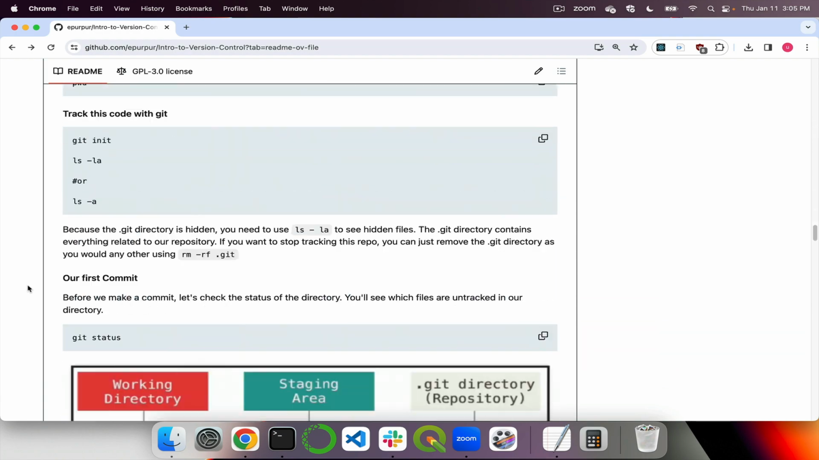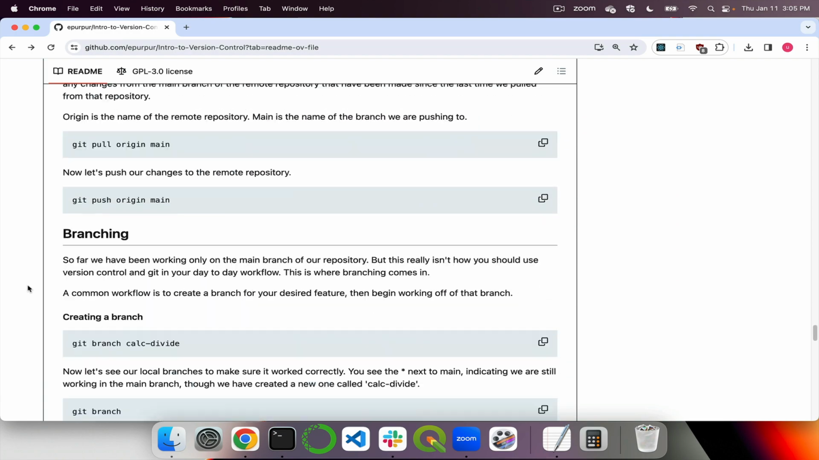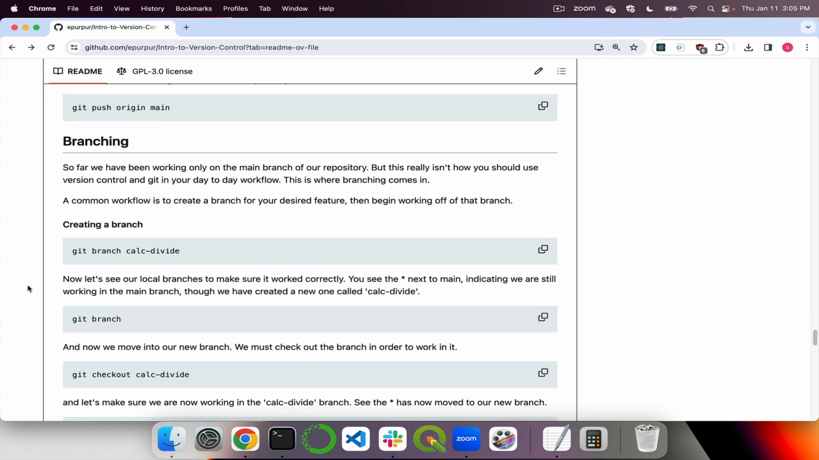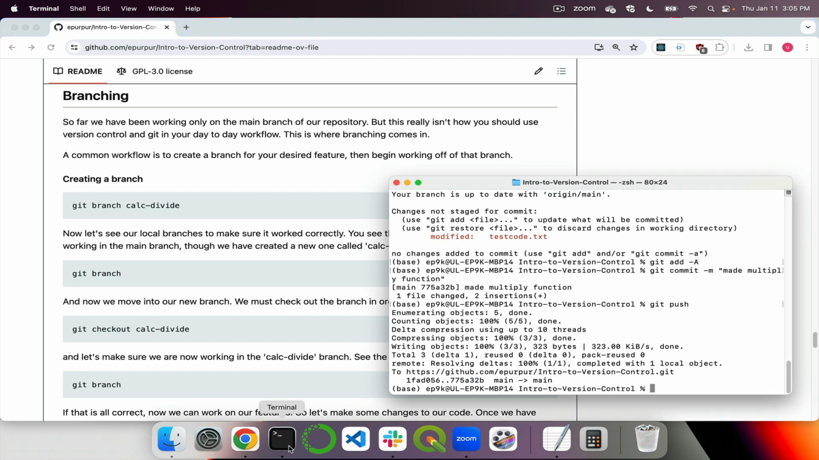Okay. So let's go through branching quickly. And then we'll wrap it up. So far we've only been working on the main branch of our repository, and that's not really how you should be doing this in your day-to-day workflow. So this is where branching comes in. So especially if you are working on this with collaborators or somebody from your lab group or other people in general, you should be using branches. So a common workflow is to create a branch for your desired feature and then work off that branch. So a branch is a parallel version of the code repository.